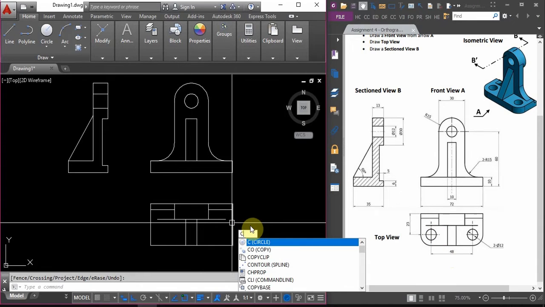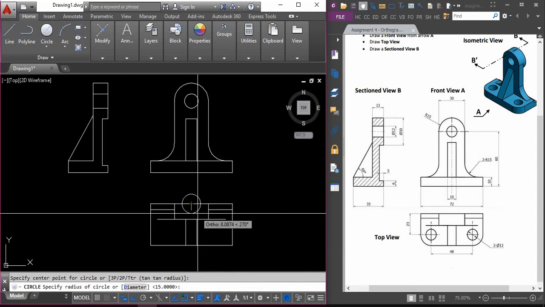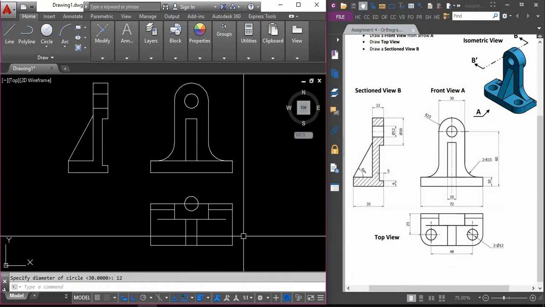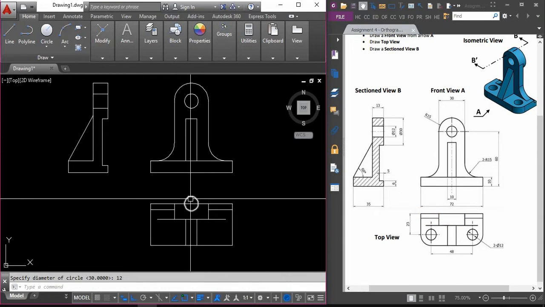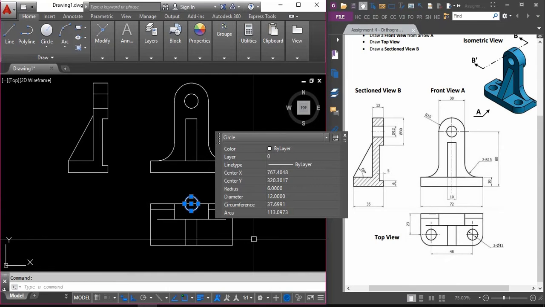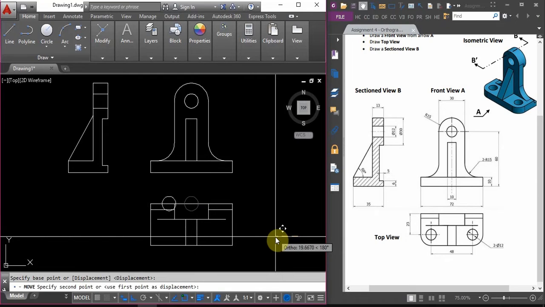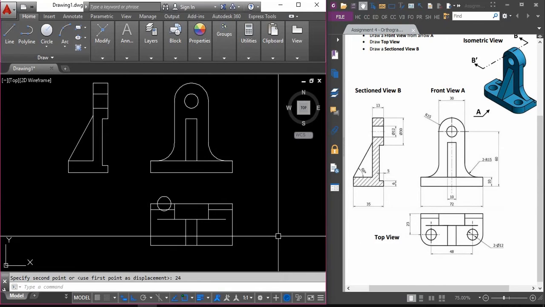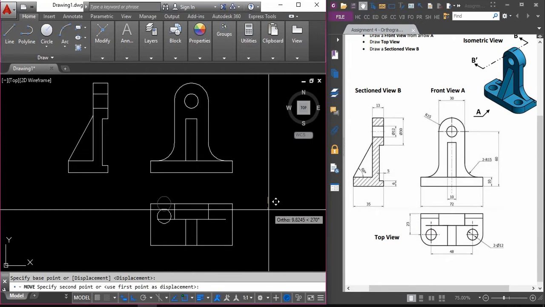So first I will draw a circle at the center here, press T for diameter of 12. Okay, and I move it to the left 24 millimeter. I select this circle, I press M to move to the left 24 millimeter. Okay, and move it down 23. Move it down 23.